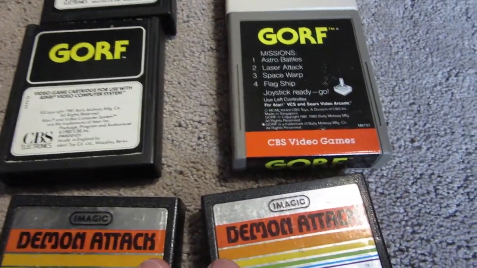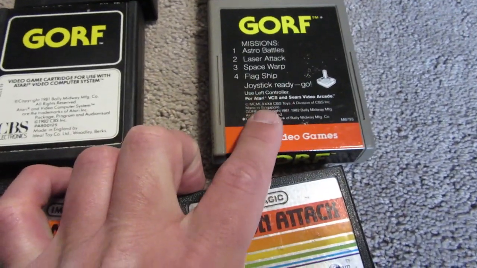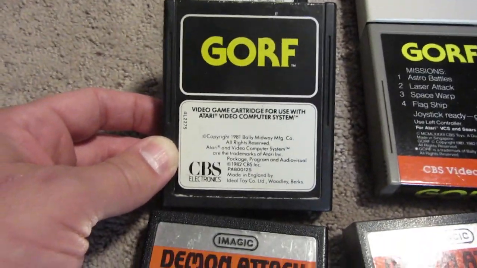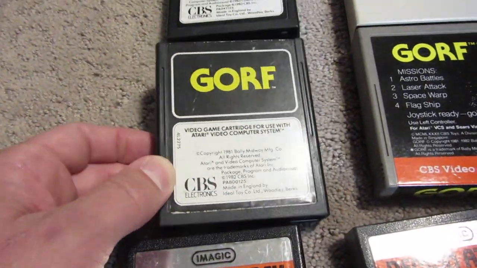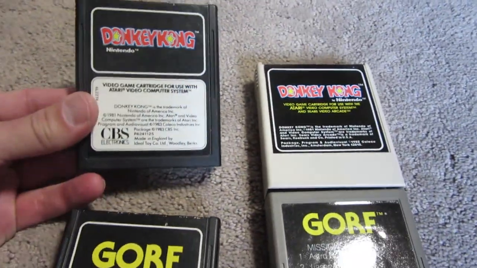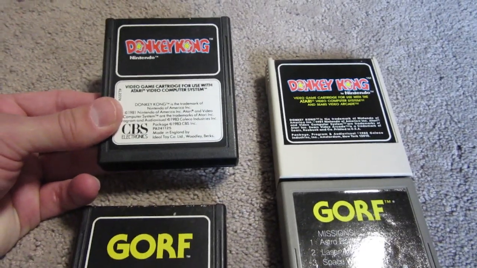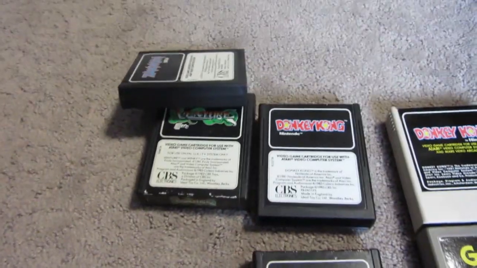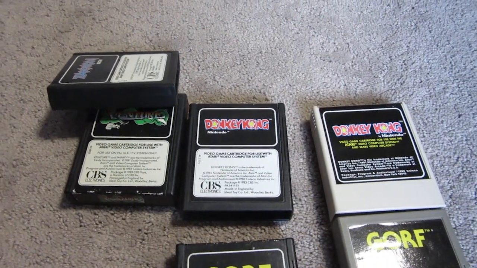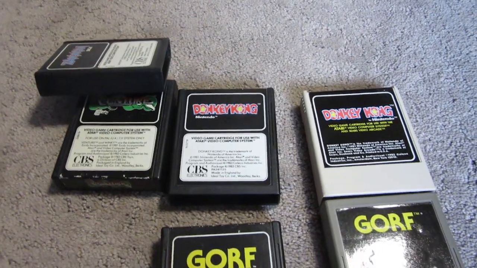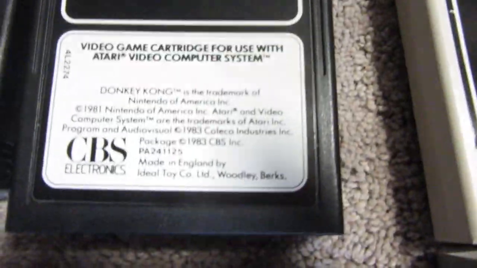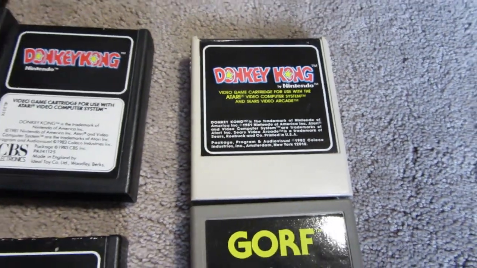And then Gorf, CBS, this is the standard NTSC label, and then the PAL CBS Electronics label is this. But it's interesting because of the PAL version of the Coleco games, so I got Venture, Zaxxon, I still have Carnival, Mousetrap. They're all under the CBS Electronics label, made in England, at least I guess for the European PAL version, versus this is the standard NTSC.